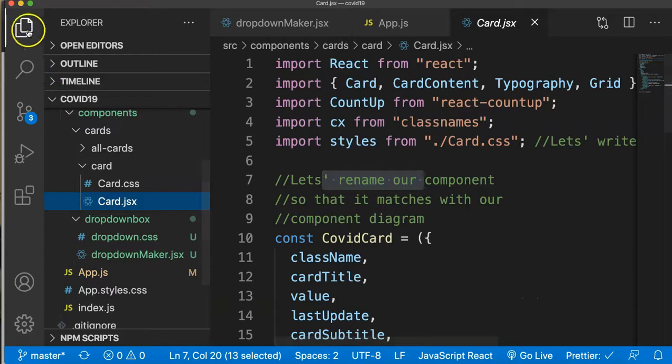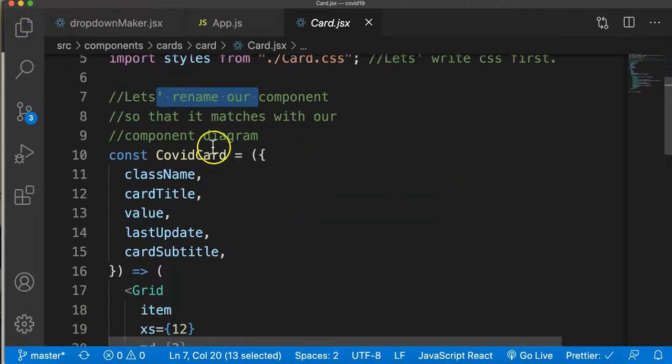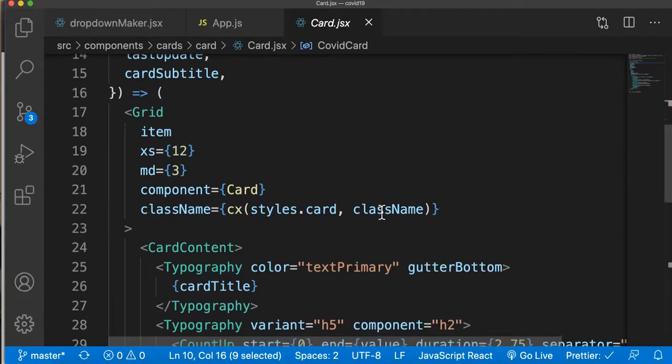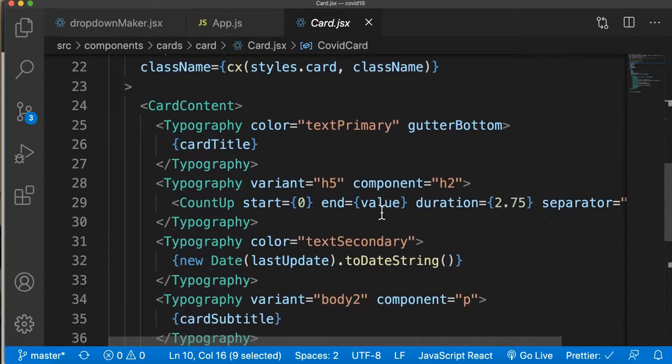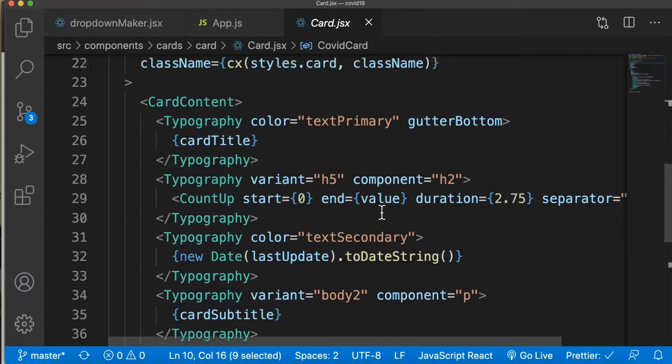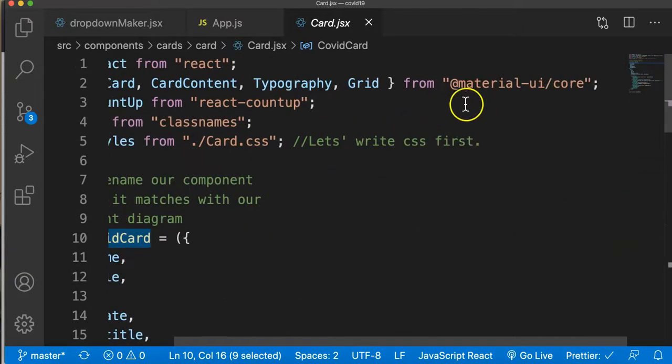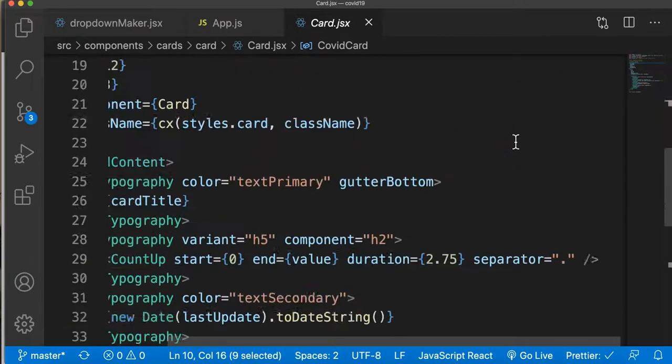This is the COVID card function. We are using card content and typography, which we have imported from the material library over here.